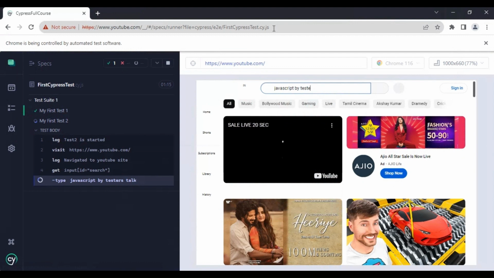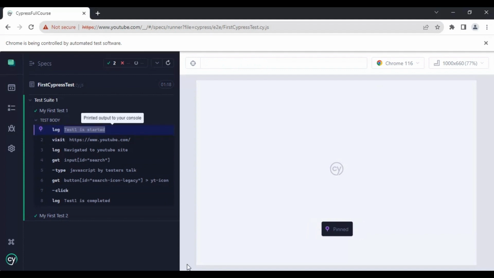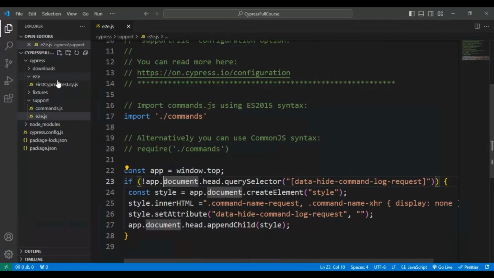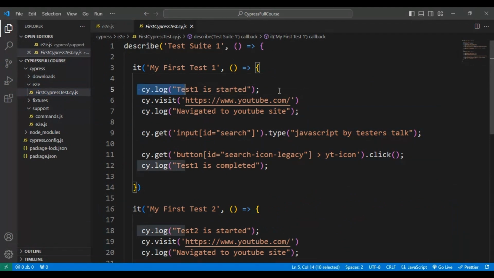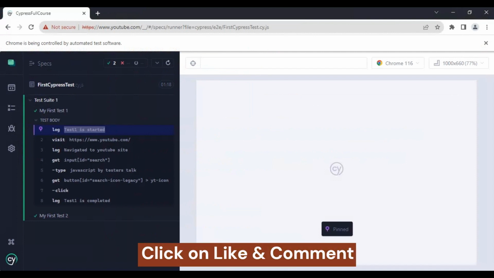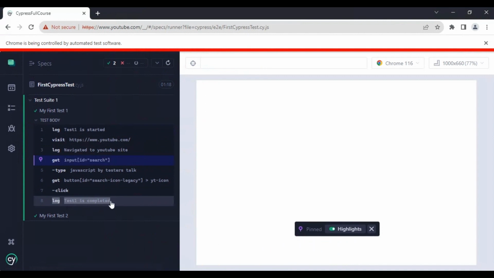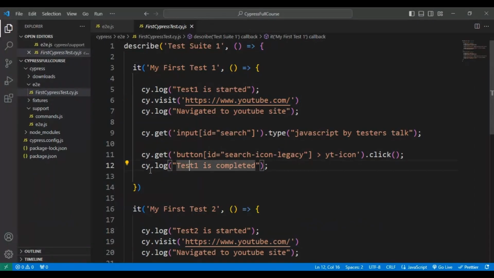So let's look at the steps, and if you see the steps, they are very much clear now. Firstly it is printing that test one is started. This log is coming from our VS Code, and if you see here, this is where we are printing, and it is executing the visit command. If you see the log, it is going to this particular website, and again we have written another log, and then it is executing this particular Cypress command, and at the end it is printing the log we have created from the VS Code. So this particular log is getting printed over there.